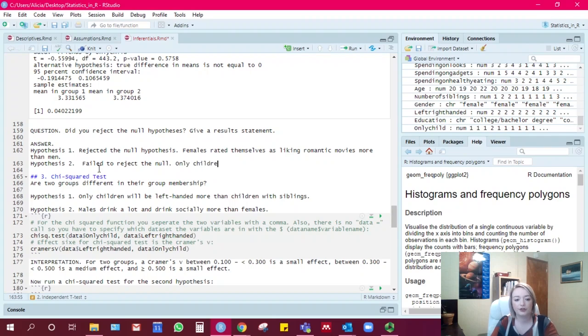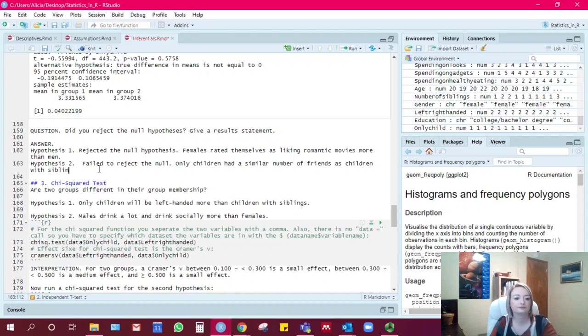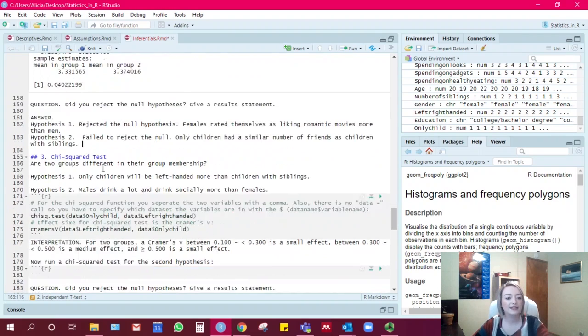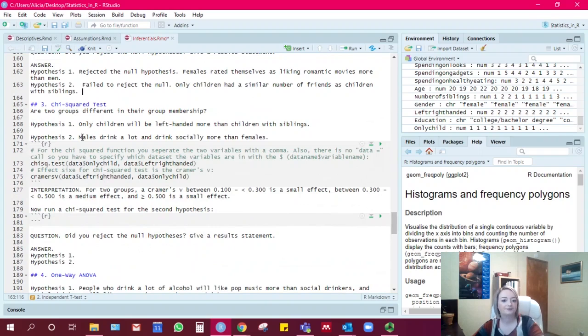Only children had a similar number of friends as children with siblings. Okay, now the chi-squared test.